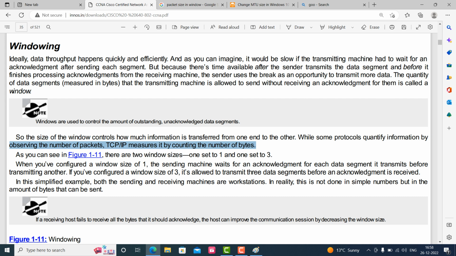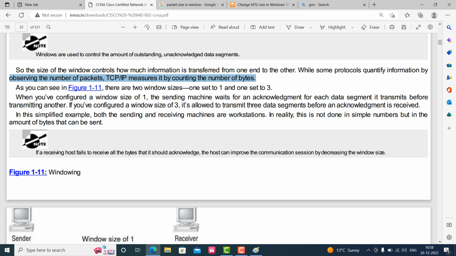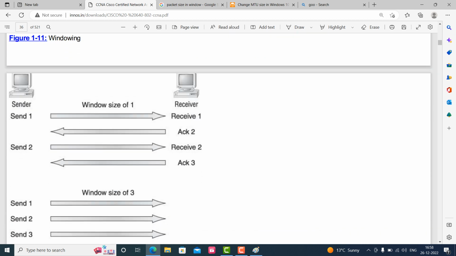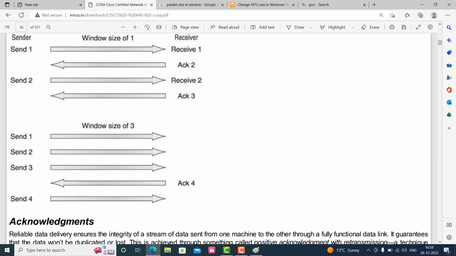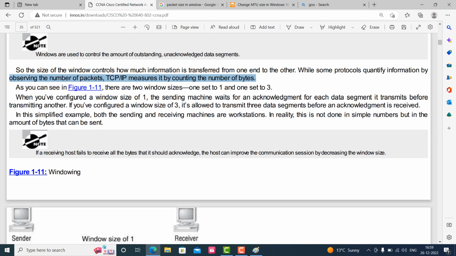As you can see in figure 1.11, there are two window sizes, one set to 1 and one set to 3. With window size 1: send 1, receive 1, acknowledge 2, and send 2, receive 2, acknowledge 3. Then the window size of 3. So first we read here.